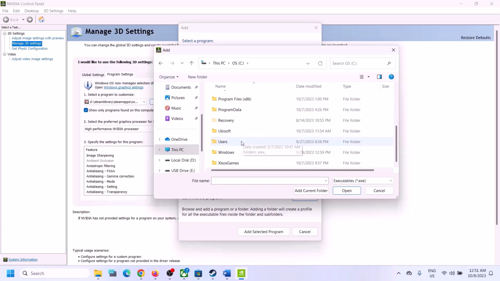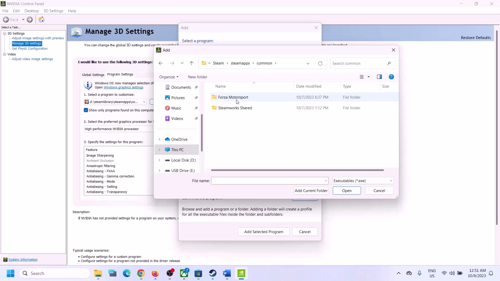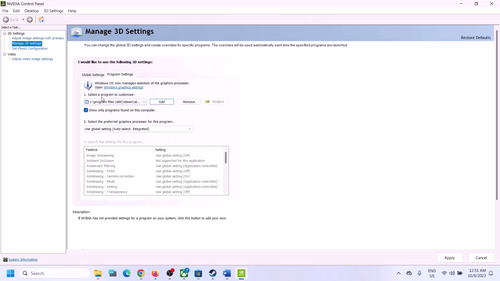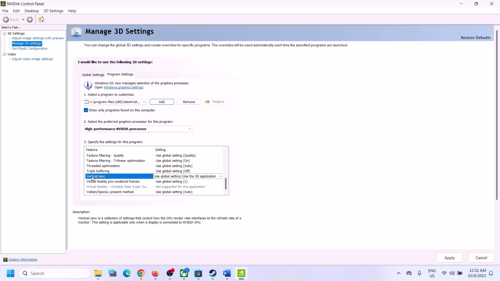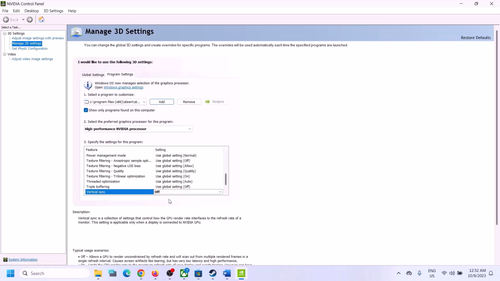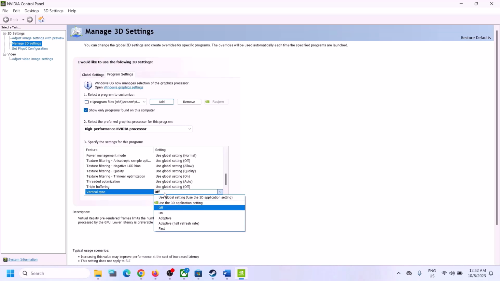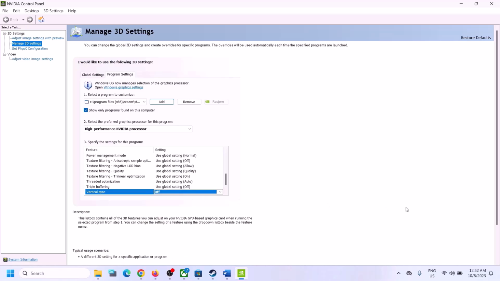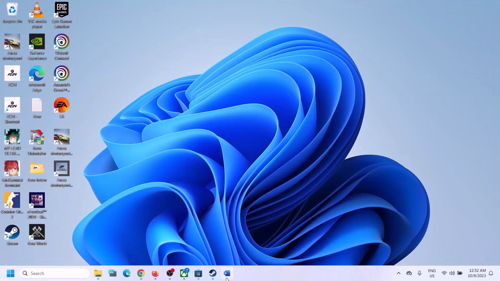And this is for Steam users. Steam apps, common, and then select the game exe file. Now click on open. Once the game is added over here, now select high performance NVIDIA processor and then find the VSync over here. Here you can see vertical sync. Now you can turn this off. So first of all, try it off. Click on apply settings. Click on apply on the bottom right and now launch the game and then check. This has worked for many players. If that does not work, you can even turn it on and then check. So first of all, try off and then launch the game and that should fix the crash.